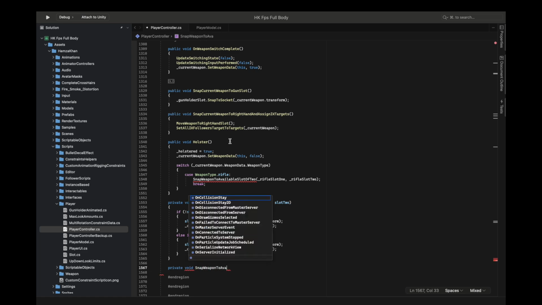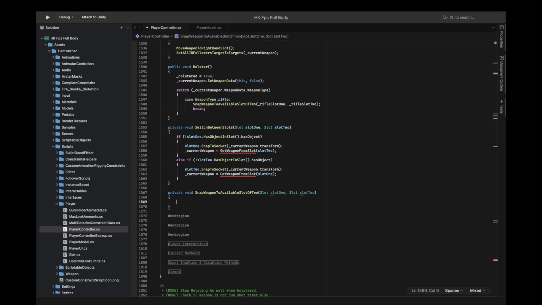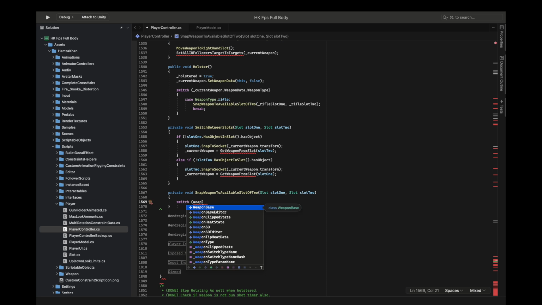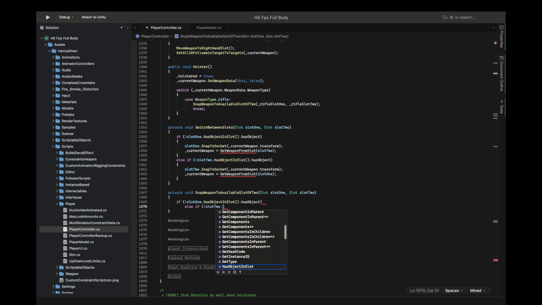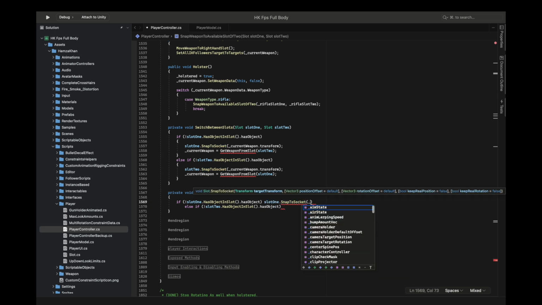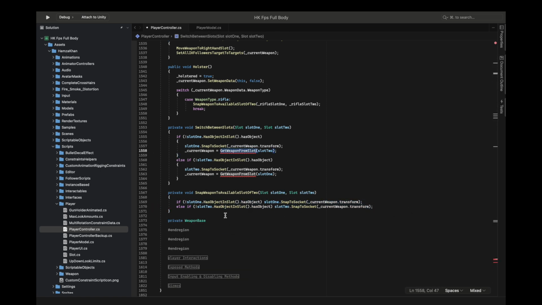Now I'm going to create the snap weapon to available slot of 2 function, and this function is going to take in slot 1 and slot 2. Then we'll do a switch. Actually, an if statement, just checking if slot 1 does not have an object, and then else if the slot 2 does not have an object. So if the first one does not have an object, we just want to snap to socket the weapon. That's it. And for slot 2, just pretty similar, just snap to weapon socket.